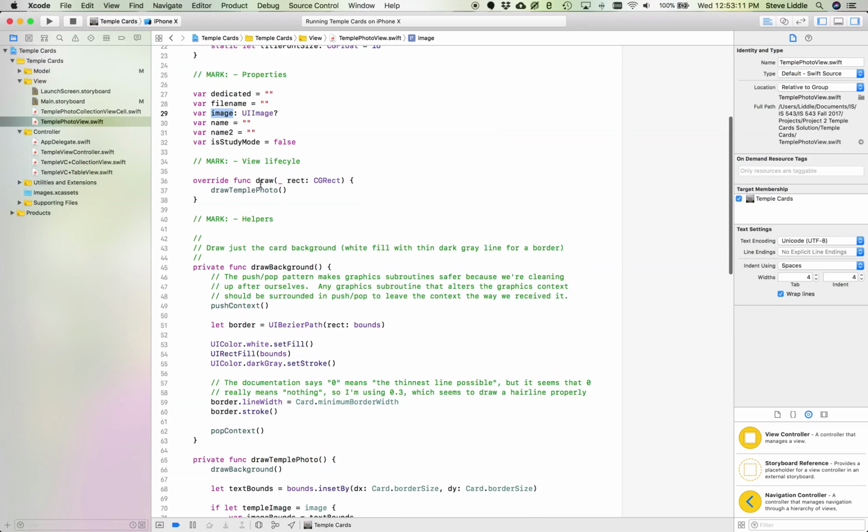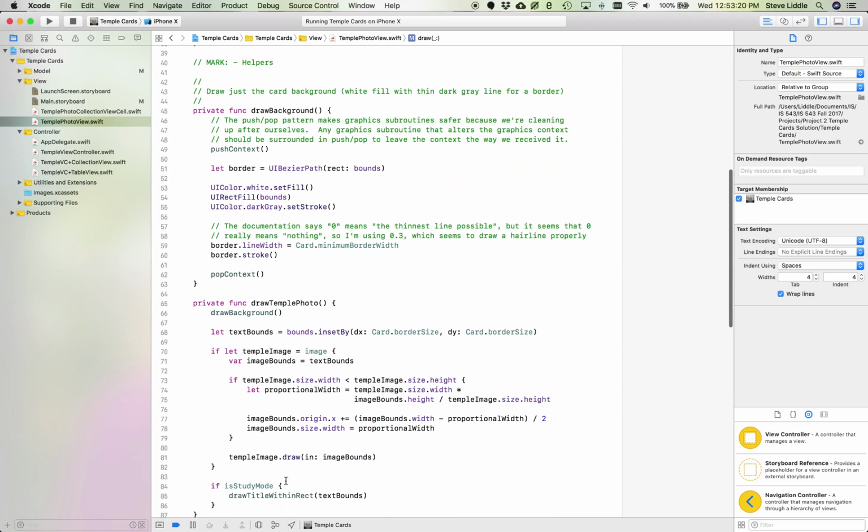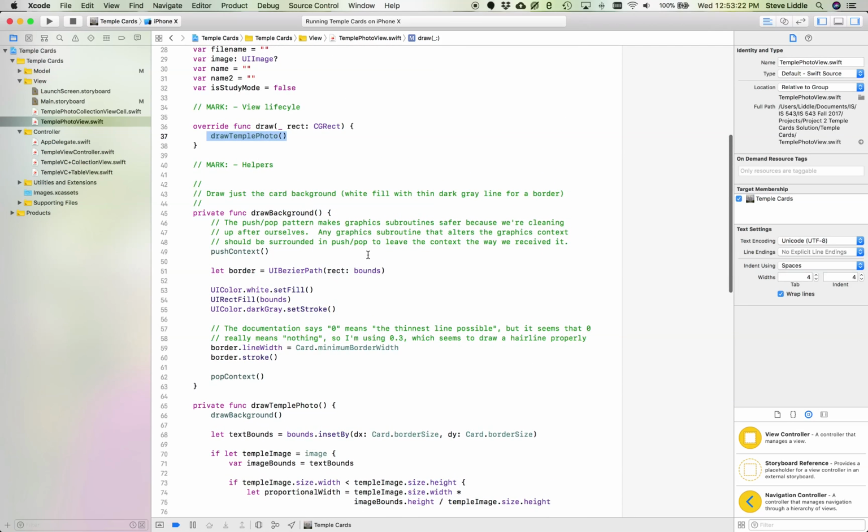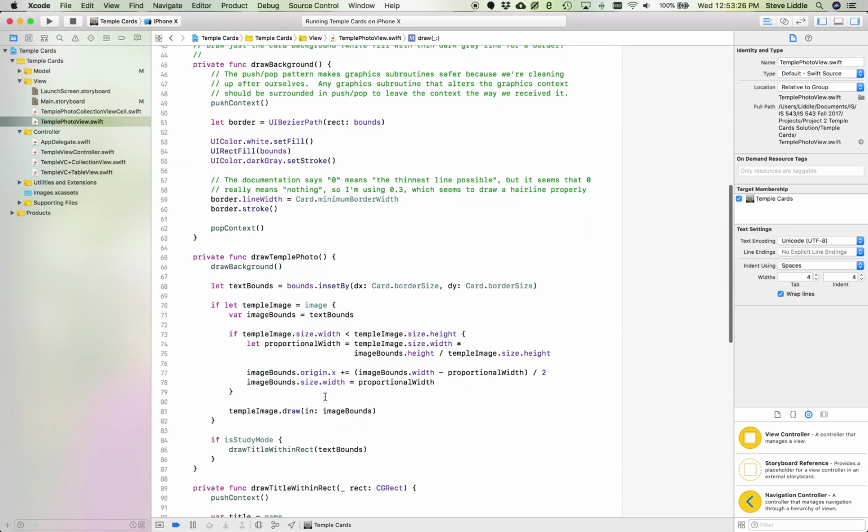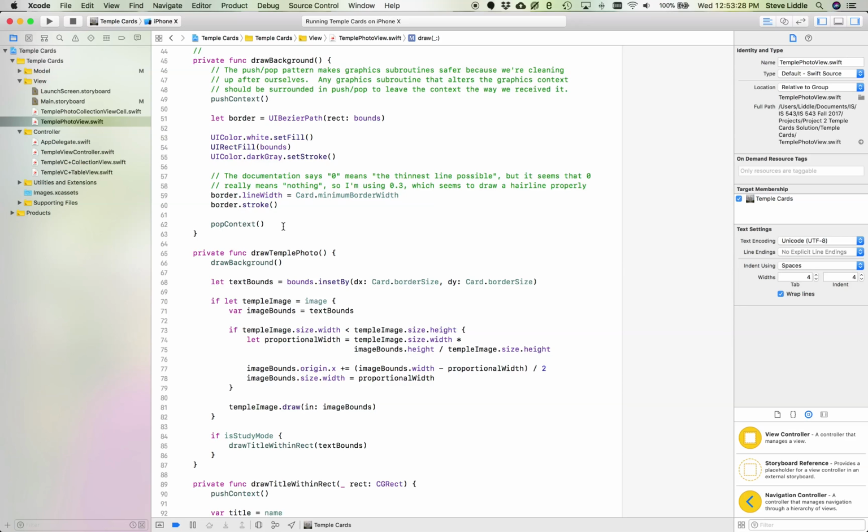And then my draw method is pretty straightforward. Just draw a temple photo. So you might say, well, why not just take the contents of draw temple photo, this method down here, and just plop it right up here and draw? Well, I could, but I'm wanting this to read really well, and it doesn't cost me much to call a function. So that's nice documentation.